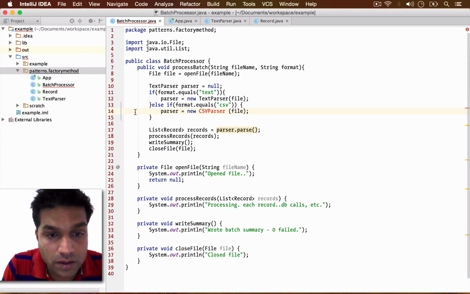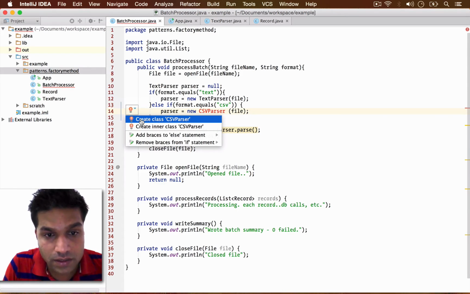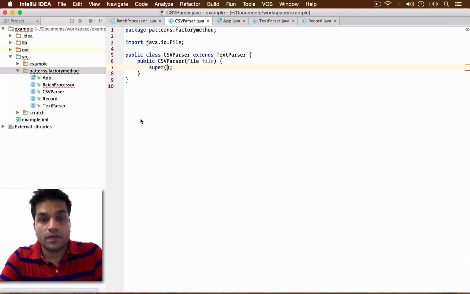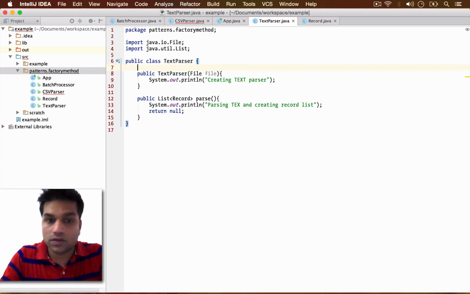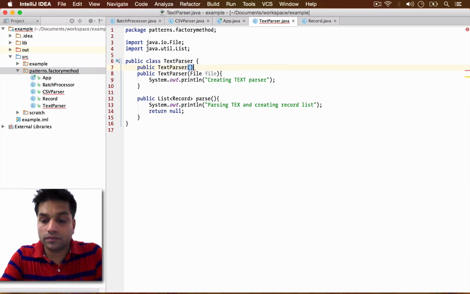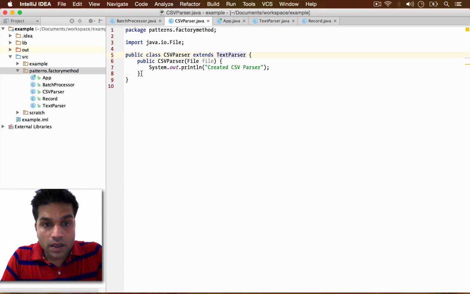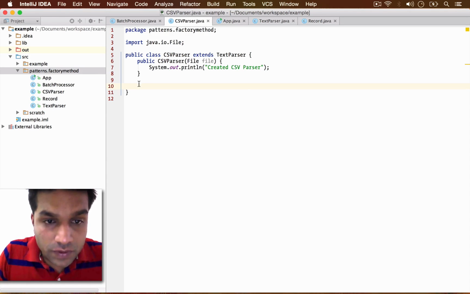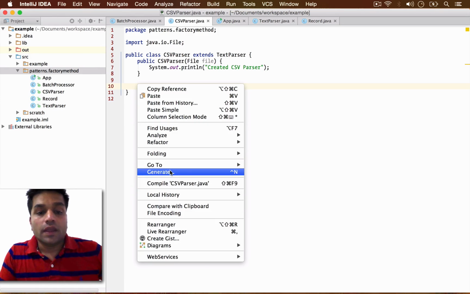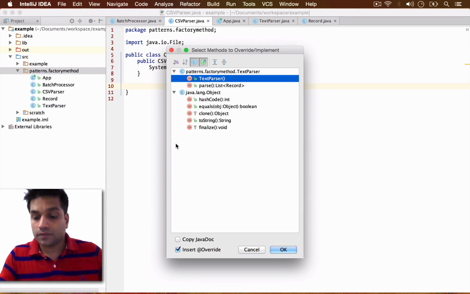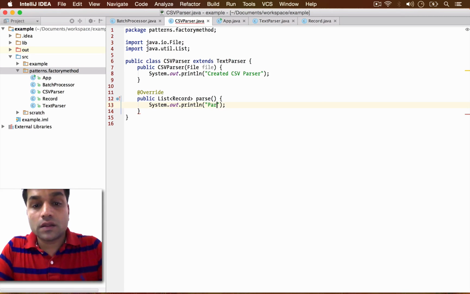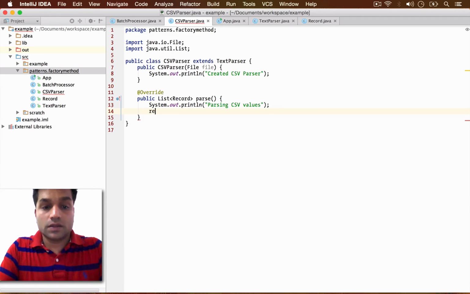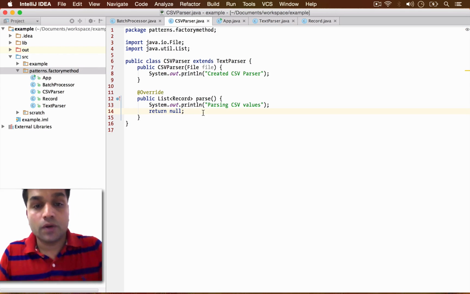Okay, so I'm going to say CSV parser, create class CSV parser. Okay, created CSV parser. Add an empty constructor here, public CSV parser. And here we provide the logic to generate CSV tokens and create records from it. So we need to create the implementation: override the parse method of the parser. So we say override method parse, and I don't want to do the super implementation which is parsing a text file. Here I want to parse CSV values and then return the list, returning null because we don't care about the implementation right now.